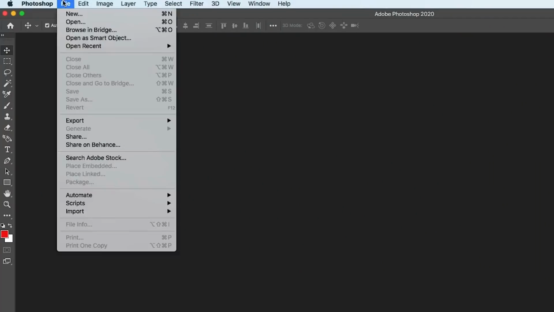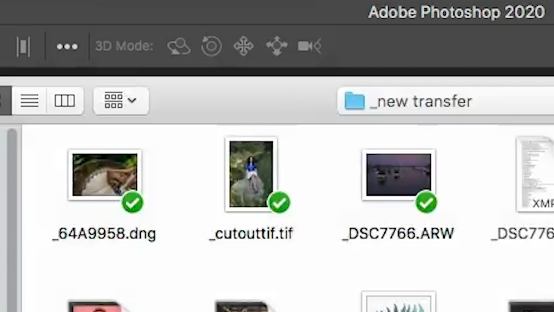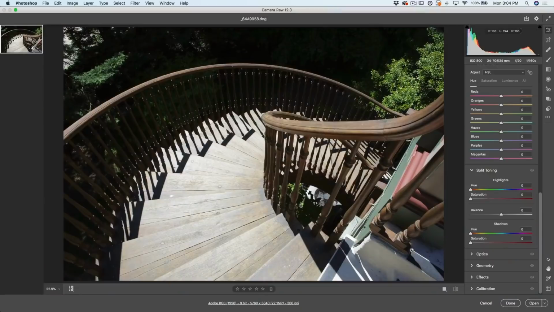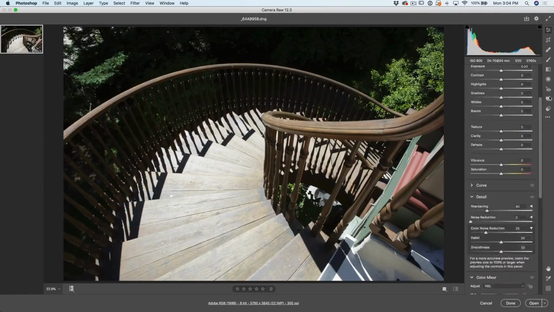All right, let's just choose File, Open, find our image, and then click Open. Now this is going to automatically open in Camera Raw because it's a RAW file, it's a DNG. If you were working on a JPEG, just open it in Bridge, and then right click and choose Open in Camera Raw.